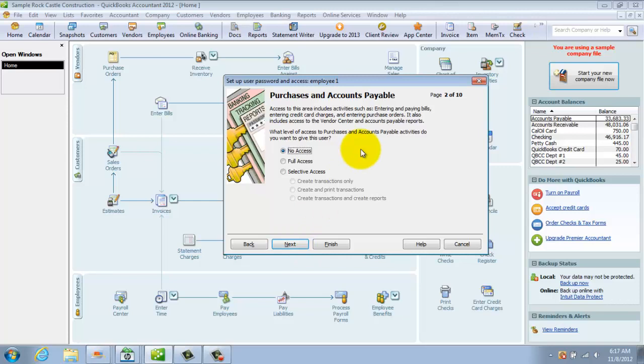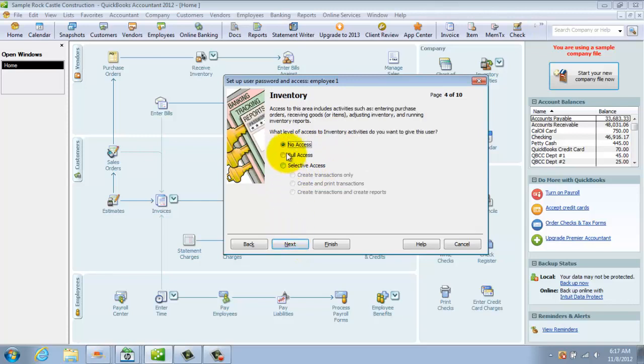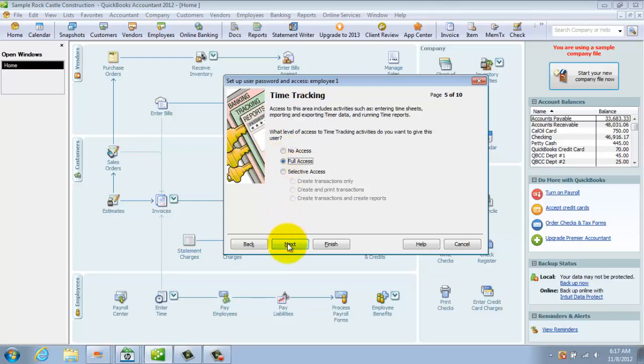Purchases and accounts payable. Let's say that they do need to enter and pay bills. Or actually, let's say we don't want them to pay them, just enter them. Checking and credit cards. We don't want them to have access to any checking accounts. Inventory. We'll give them full access to inventory. Time tracking, they're going to get full access to time tracking.